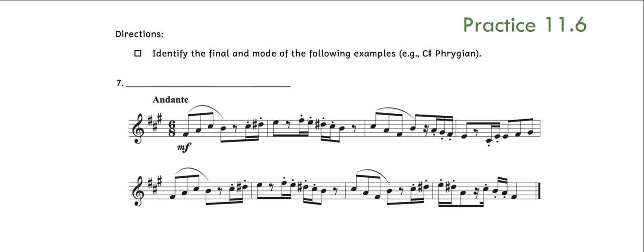Go ahead and do number 7, pause the video, and press play when you're ready. All right, the final is F sharp. I'm going to locate scale degree 3. Here it is. It's A and not A sharp, so this is a Ma mode.